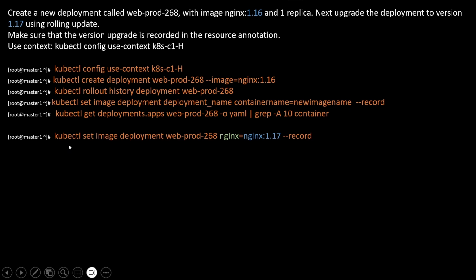Let's execute this command: kubectl set image deployment, and the name of this deployment is nginx. This is my container name equal to the new image name, --record. This is the value it is asked, and it asks us to record, so we are using --record here.